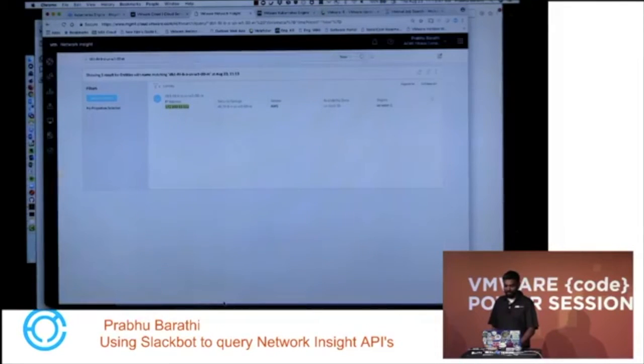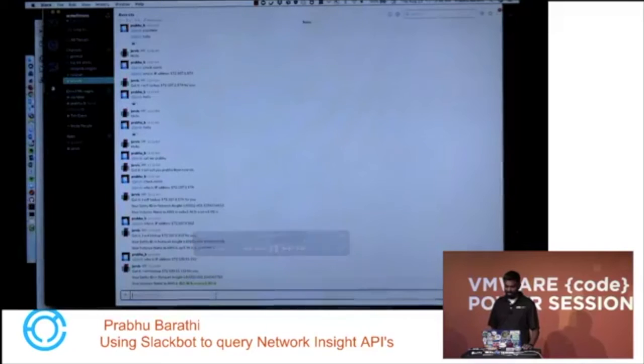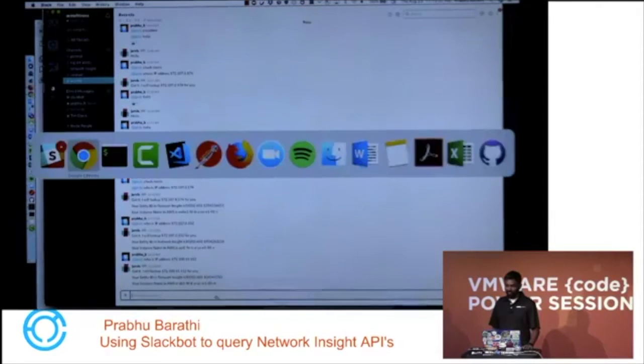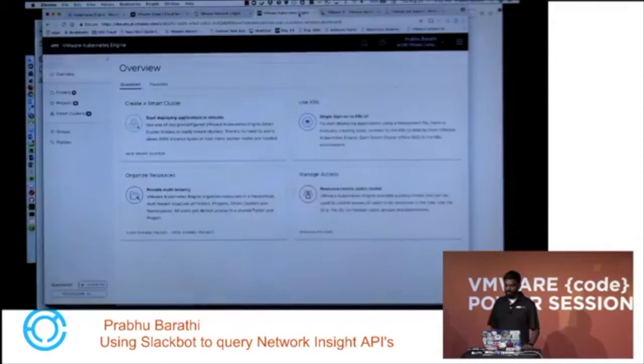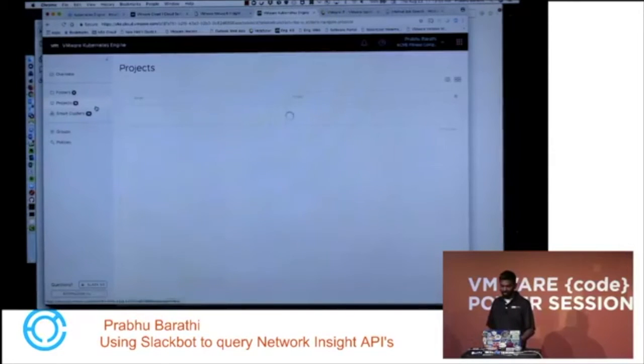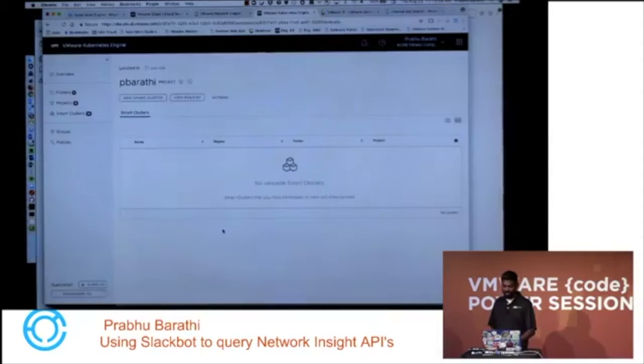So let's flip over to another use case, just to give you a sense of how you can use APIs to drive some additional use cases. Another example is we launched our Kubernetes engine this year at VMworld, right? Kubernetes engine is our SaaS-based service for providing you clusters. In this example, I have no clusters in my folder right now. I don't have any Kubernetes clusters created.